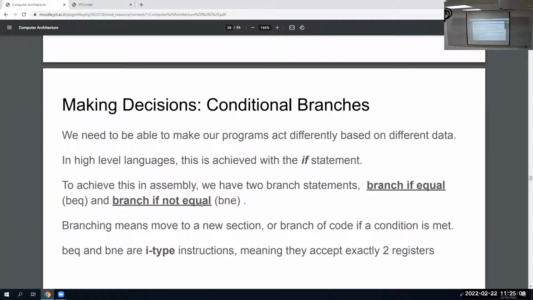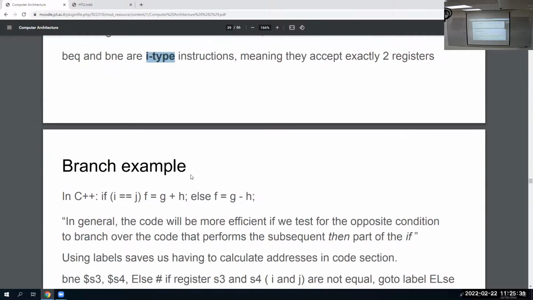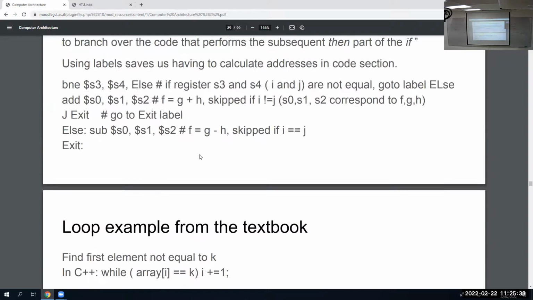You can ask, well, what about branch greater than, branch less than? We have solutions for that, which you'll learn in the lab. But for now, all we actually need is branch equal and branch not equal. This is an I-type instruction. If it's an I-type instruction, that means it's got 2 registers, right? And 16 bits. True? It's got 2 registers and 16 bits.